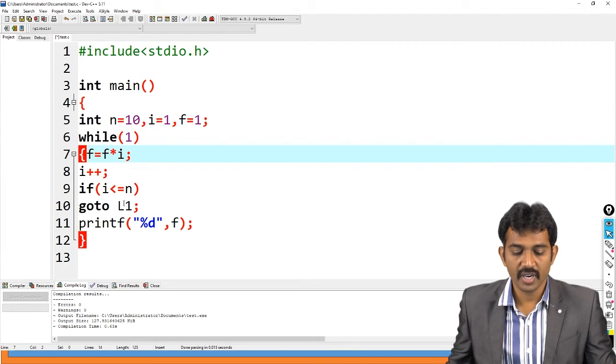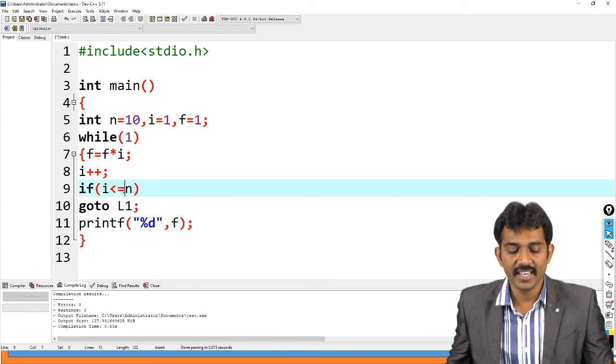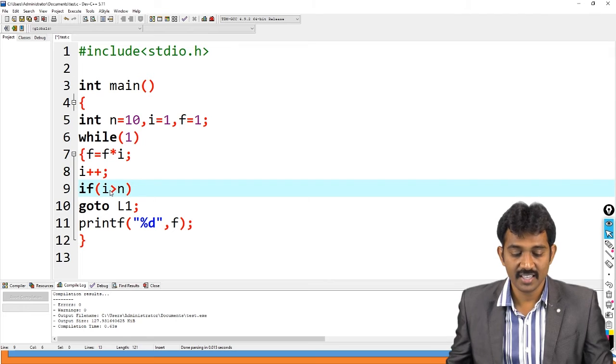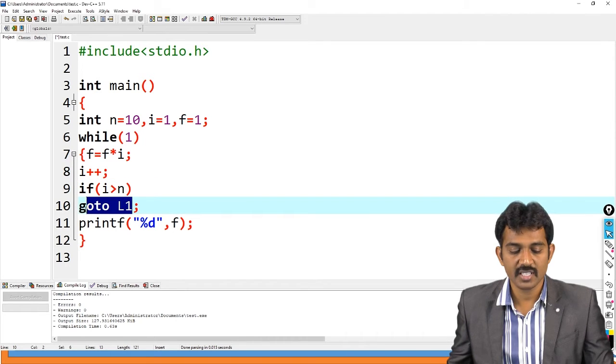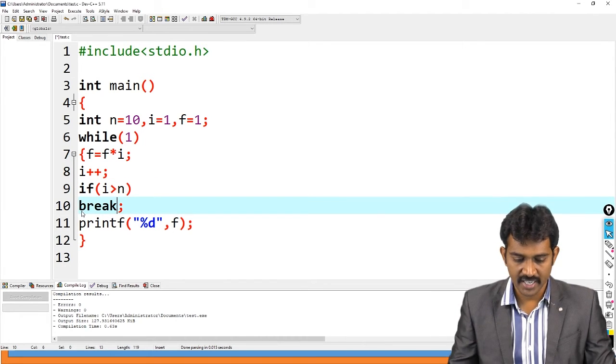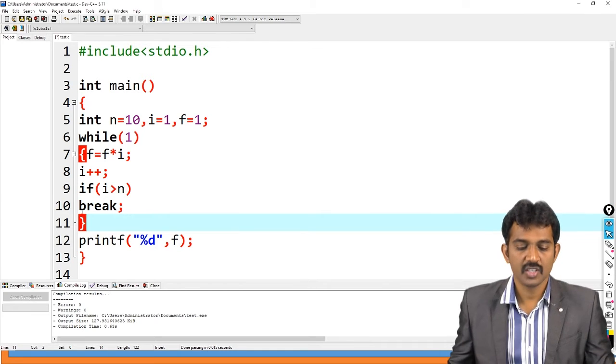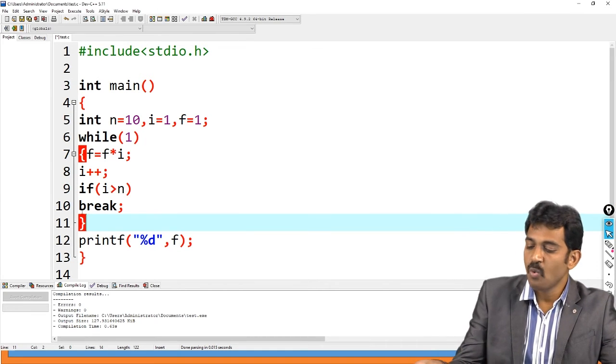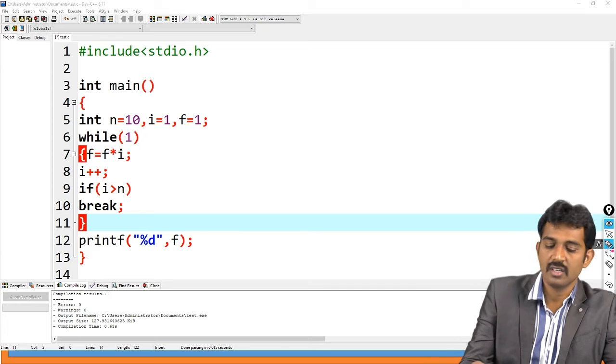F equal to f into i. When i is greater than n, then you need to stop the process. Yes or no? Then you should use a break. That's all, the code is over. While 1 means infinite loop. We have already seen this.